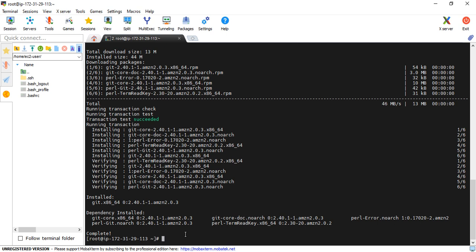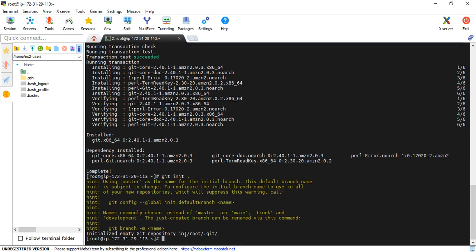Once the Git installation is done, I need to initiate the Git repository. For that, what I need to do is git init dot. Dot references the current repository. Dot indicates the current repository. Git init dot.